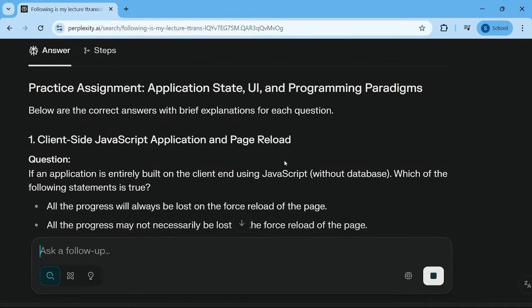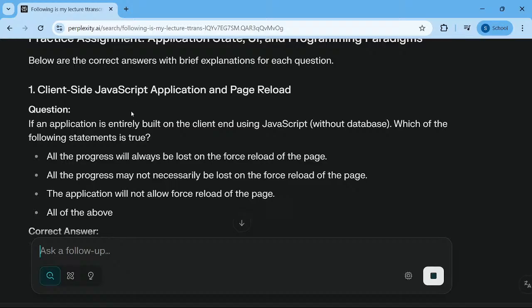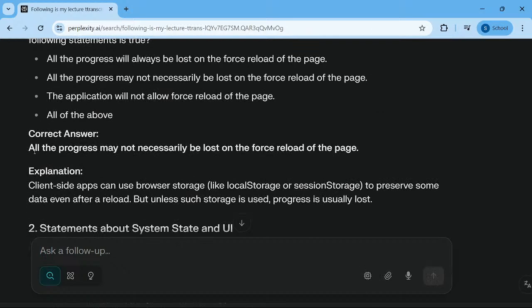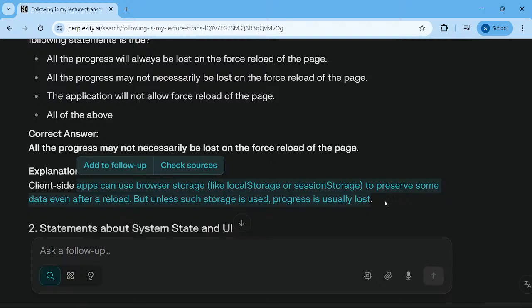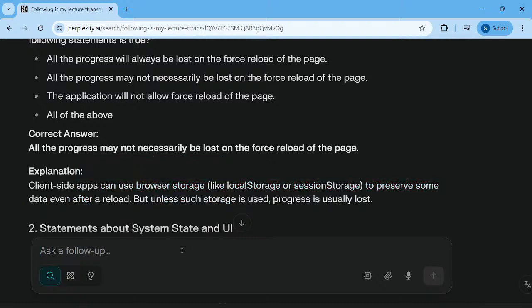Okay, so with a client-side application, page reload: the progress may not necessarily be lost. Client-side apps can use browser storage like local storage to preserve some data, but only if the storage is used.